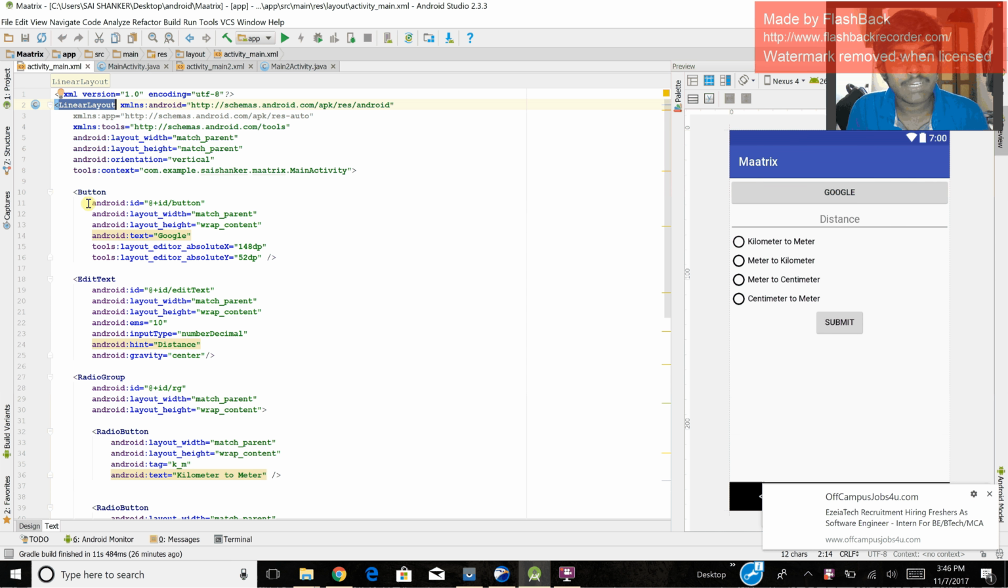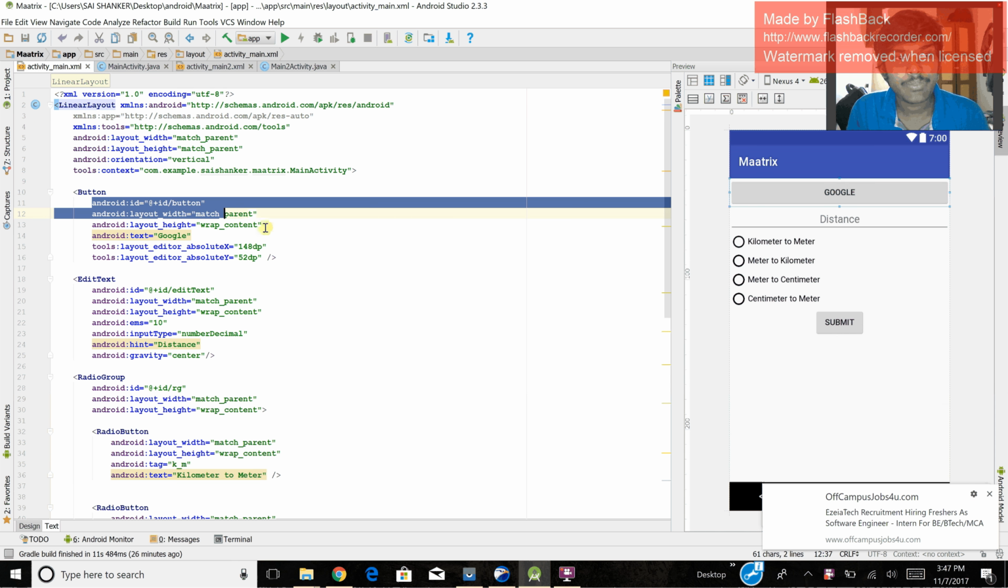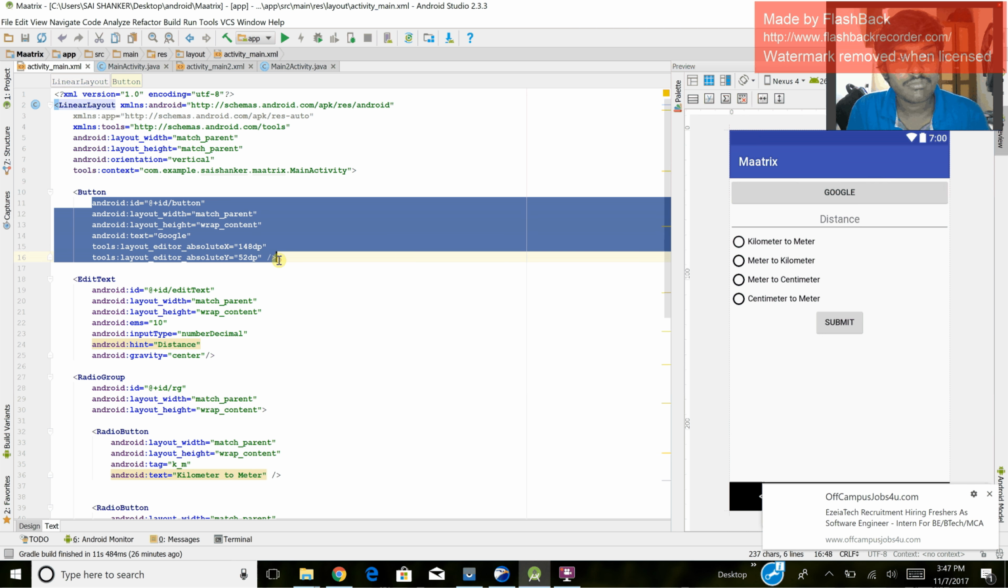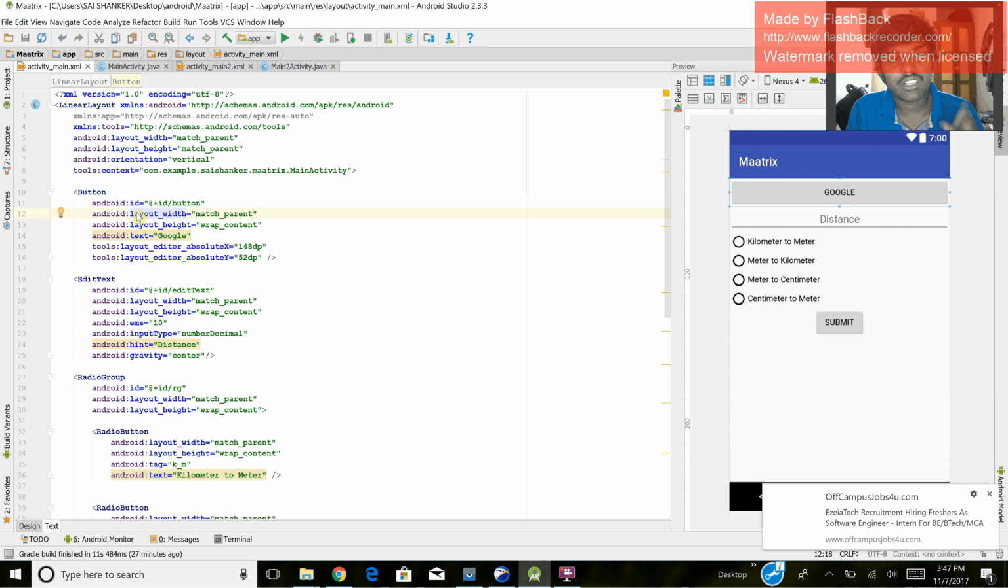Then I have a button with an Android ID. This is my button I have created. A button has an ID, width and height, and I have a text on it. These are all Android colon ID, and the width will match the whole parent. The container is my linear layout, so it will contain the whole. Then the height will wrap the text, so it will be exactly the same size as the text we entered.